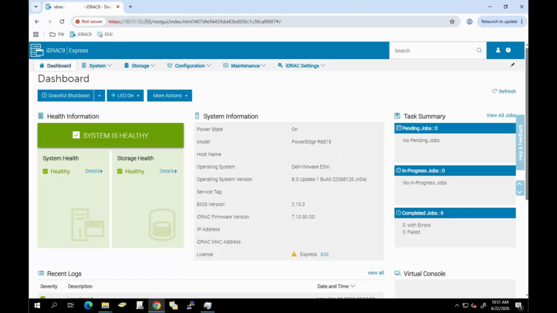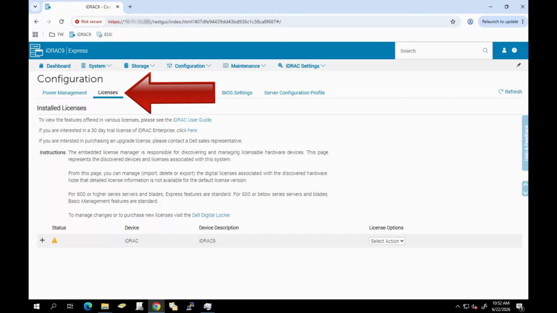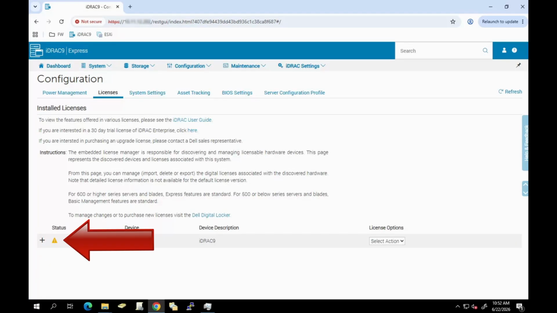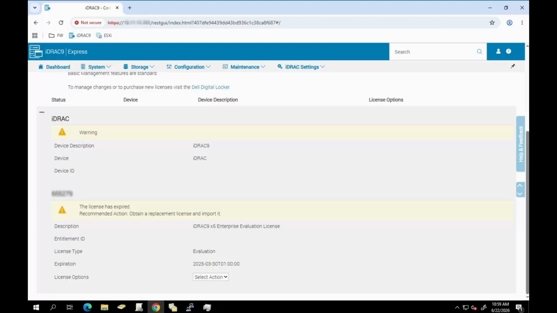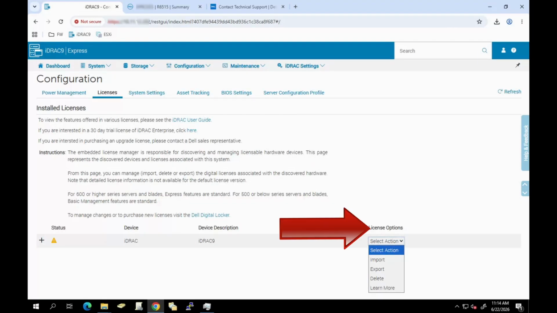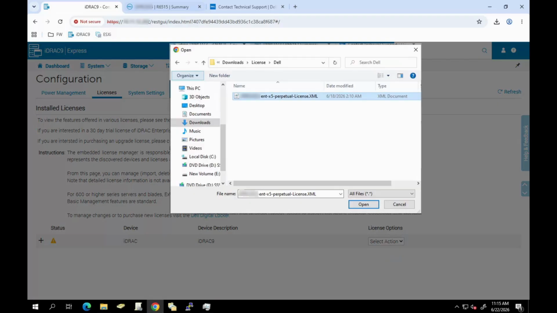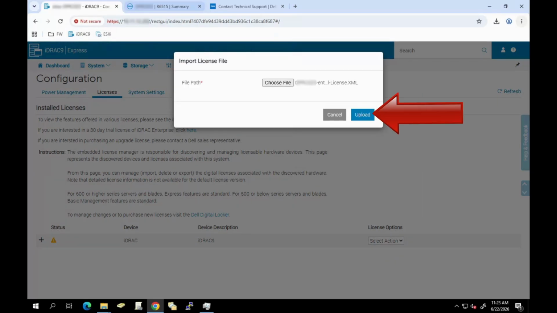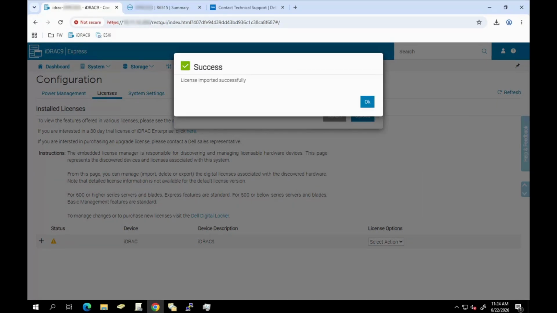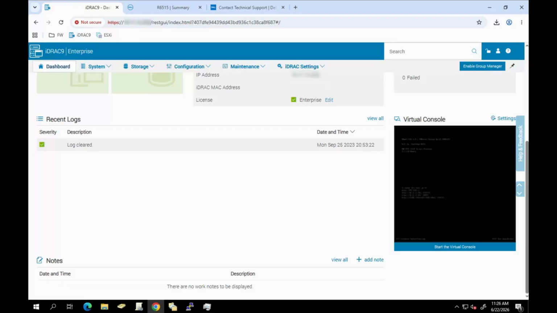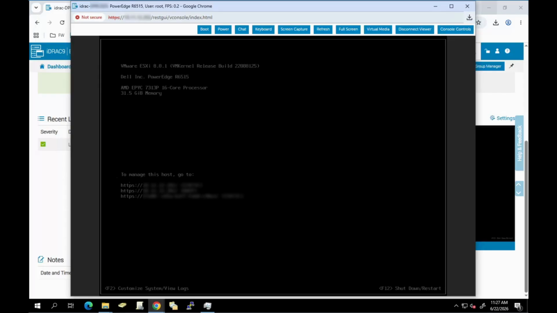If you haven't already done so, log into your iDRAC remote access controller, click the Configuration tab, and click Licenses. You can expand the Status tab to view additional information. Under License Options, select Import. Click Choose File and navigate to the XML license file. Click Upload. You should see the green success note. The license has imported successfully. At this time, you can navigate to the Virtual Console and confirm the feature is working.